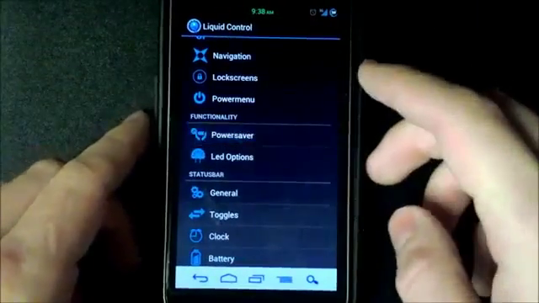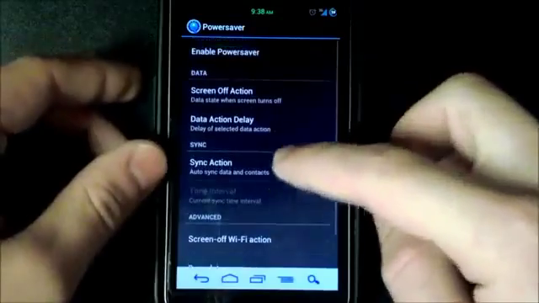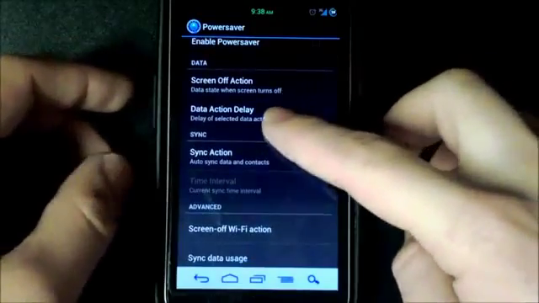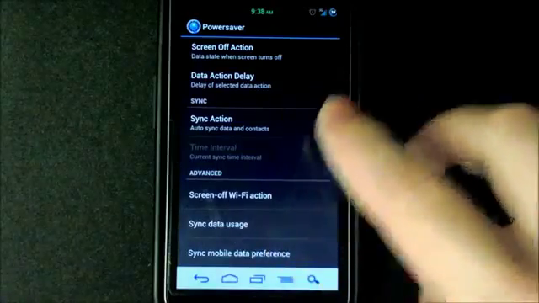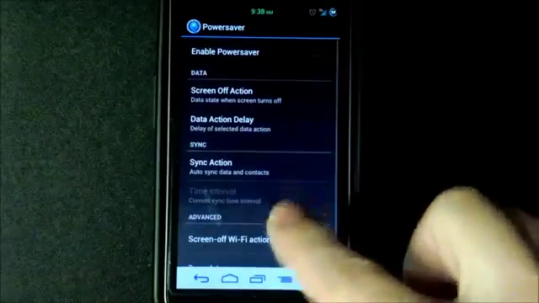We'll go on to our power saver functionality now. And with the power saver, you can choose the screen off action, the data action delay, the sync action, and basically allow the ROM to monitor your syncing and your data to improve battery life.